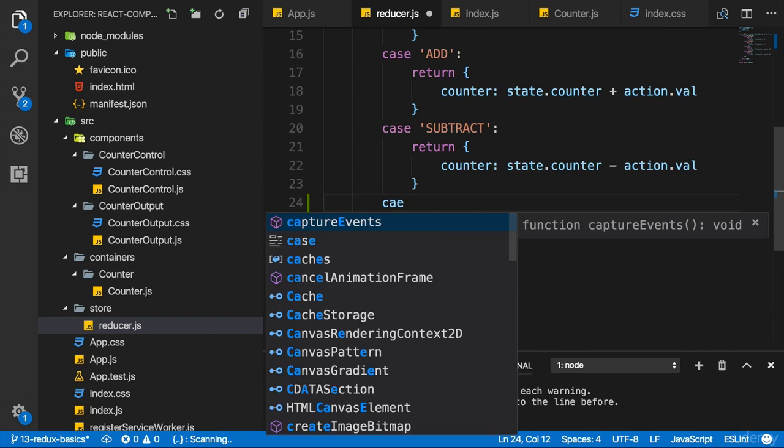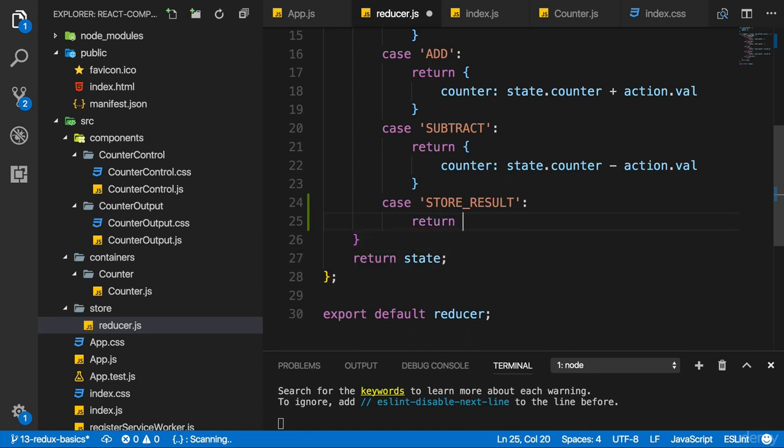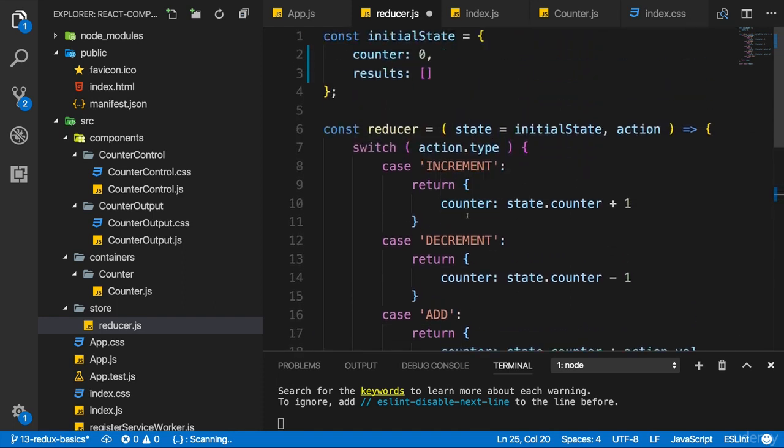But let's now handle this. Let's create a new case where I say store result. And there I want to return, now I want to return what? I want to return an updated version of my state. And we should do this immutably. Right now, in all the other cases, we always return a new JavaScript object where we only update the counter, for the single reason that we only have the counter property there. The whole state previously was made up only by the counter property. Now we also have a results property, which is an array.